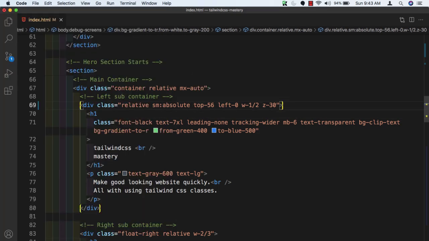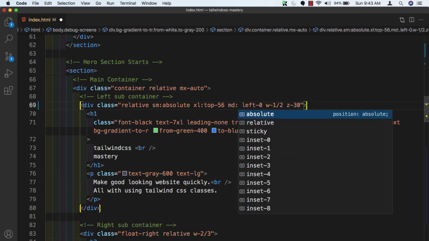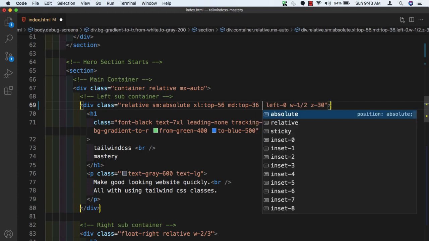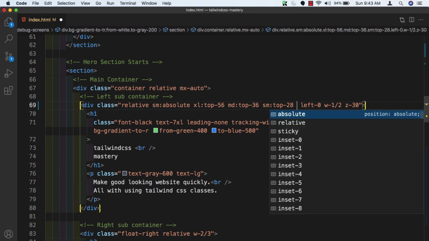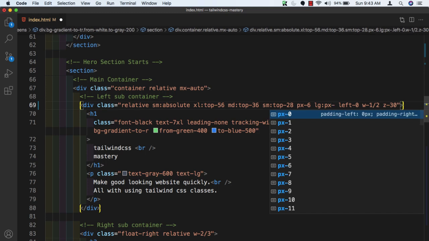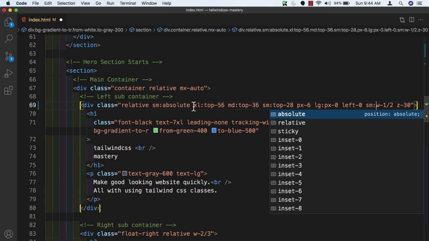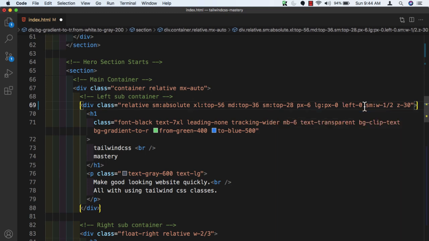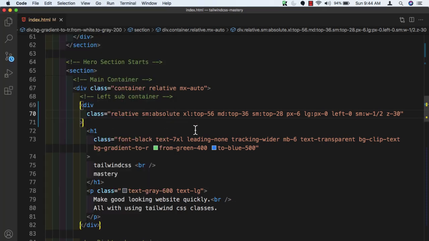So this top, I need this in XL, and in medium device I need this to be top 36, and in SM I need the top to be 28, and padding from left and right I need 6, and in LG I need padding from left and right to be 0, and in small device I need the width of half, and in mobile it will be 100%. If I save this and go back, now as you can see, we are getting this Tailwind CSS mastery at the top, and this is at the bottom, and this one below that. So we will fix everything.